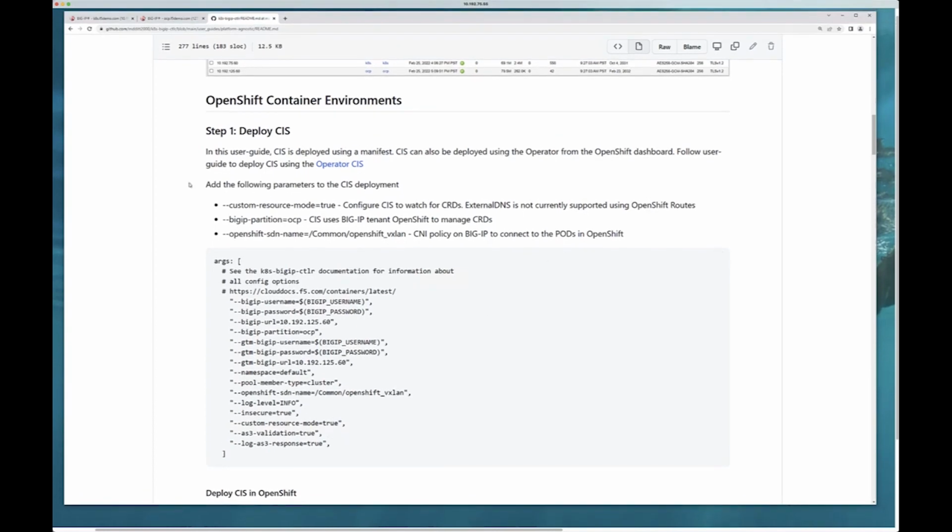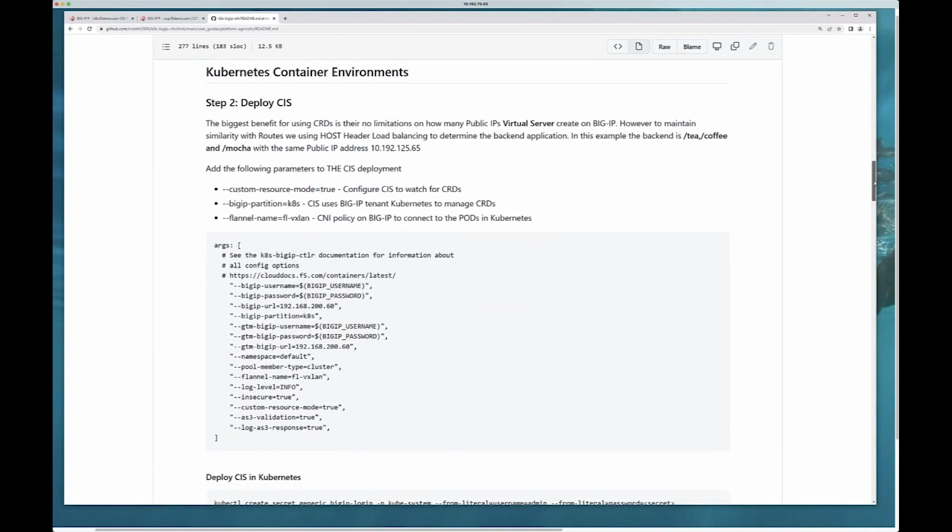And so once you've deployed CIS in OpenShift, then you can deploy CIS in Kubernetes. Very similar configuration. There's really no difference. The only difference here is the IP addressing, right? Because this is going to talk to the BIG-IP in Kubernetes versus OpenShift. CIS is going to talk to the BIG-IP in OpenShift. The difference here, of course, is the clustering of the CNI. We're using Flannel here. There's the Flannel tunnels. There's lots of information that talks about how to create this.